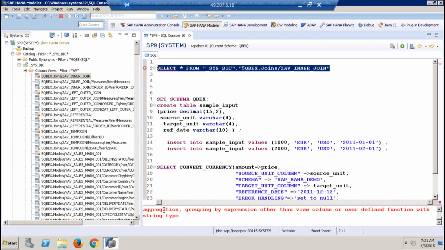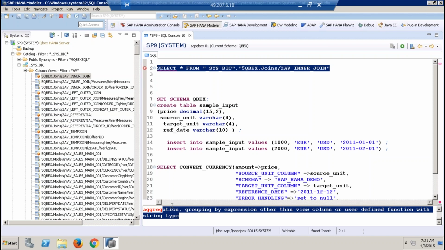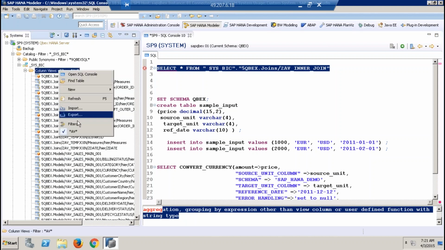See, aggregation and grouping is necessary because this is an OLAP catalog column view. Whenever you read it, it needs to be specified with the aggregation function for the measures. That is one.